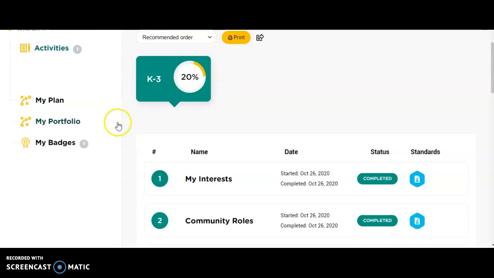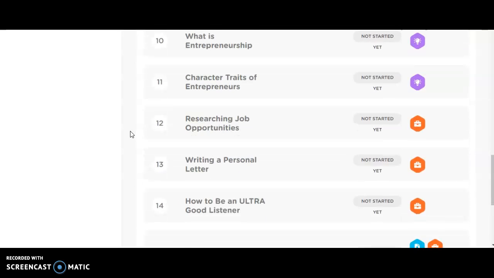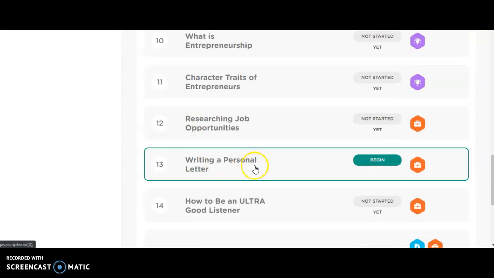When you're done with that, you should see the Activities tab on the left-hand side. Click on Activities and then scroll down to Activity 13, Writing a Personal Letter. So once again, we are completing Activity 13, Writing a Personal Letter today. When you're ready to begin, click Begin, and that will take you to your lesson.